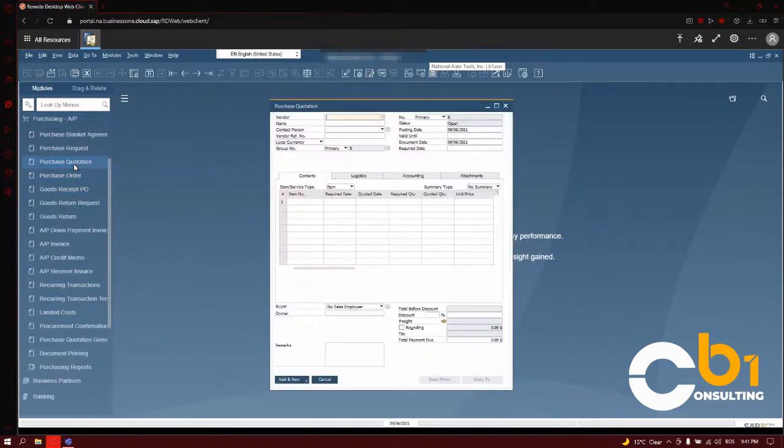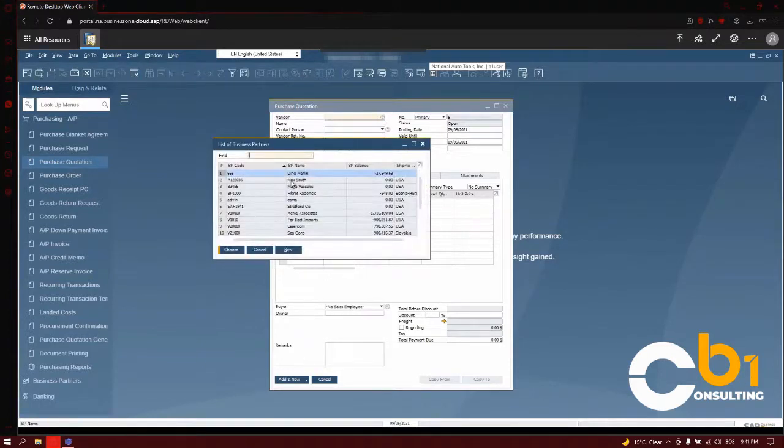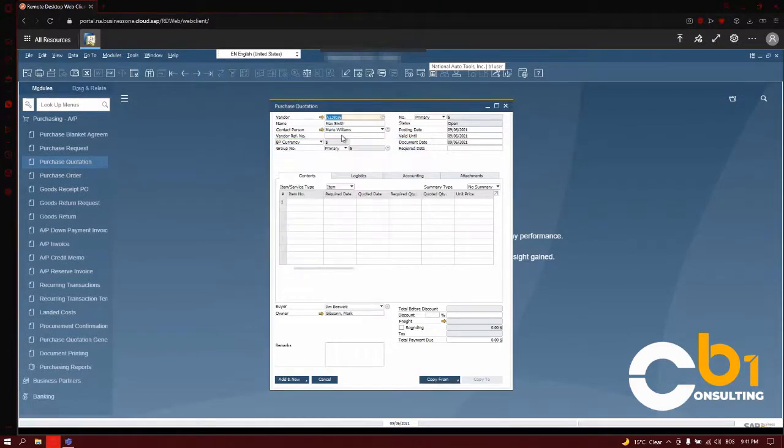Purchase quotation allows you to create a request for a quotation from your supplier. So let's choose a particular supplier or vendor. We're going to go with Max Smith, and as I can see, all of the information that was inputted in the Business Partner Master data inside SAP was imported into my purchase quotation. So that saves me a lot of time and gives me a lot of functionality.